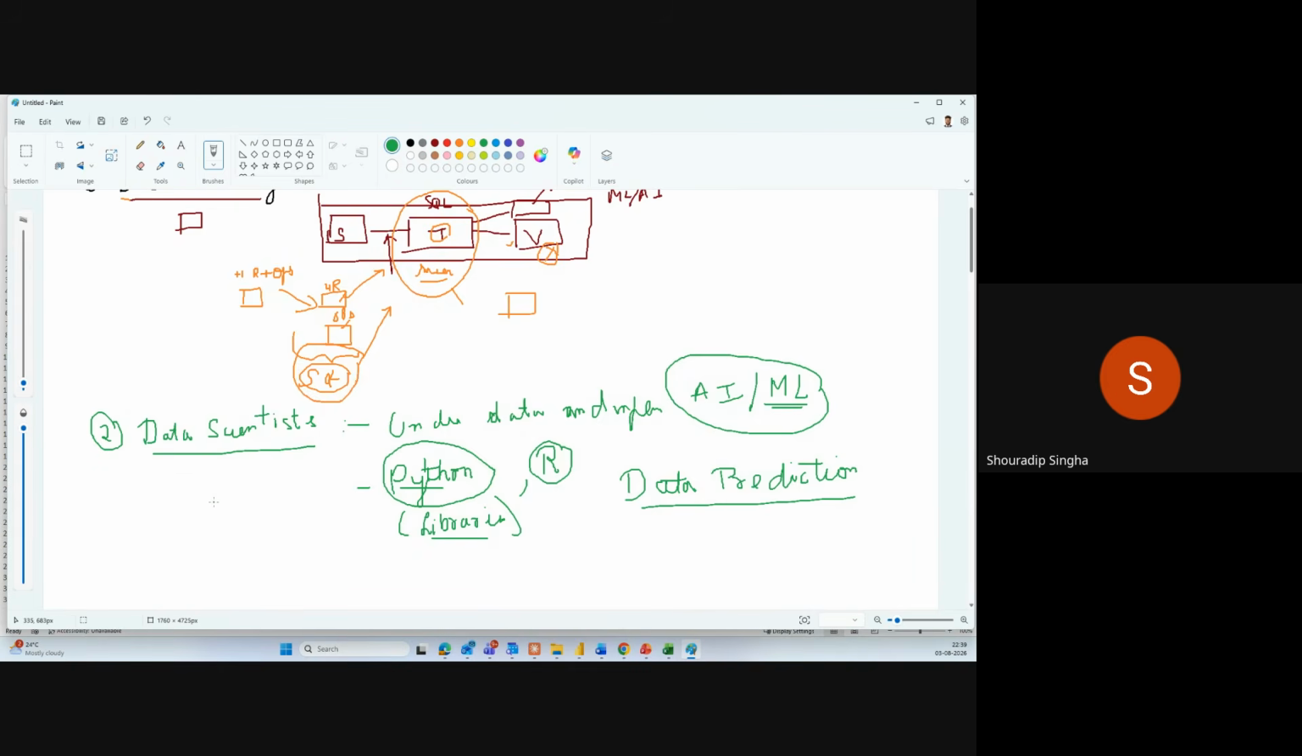Data prediction. Okay. So they will primarily be coding, most of the part. Yes, this is a heavy technical role, which involves an understanding of Python, and not only Python.